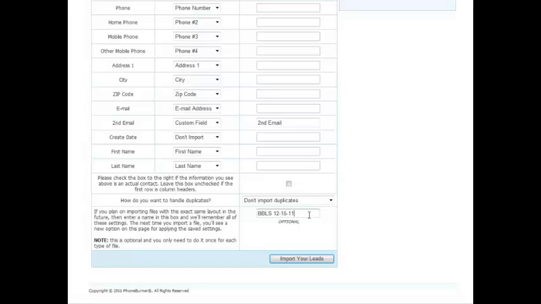So anyway, we go ahead and name this, and what that'll do is it'll save everything we've done from above this point. So it'll remember if we are doing duplicates or no duplicates, if this box is checked or unchecked. It'll remember how we mapped all of this out so we don't have to remember it.